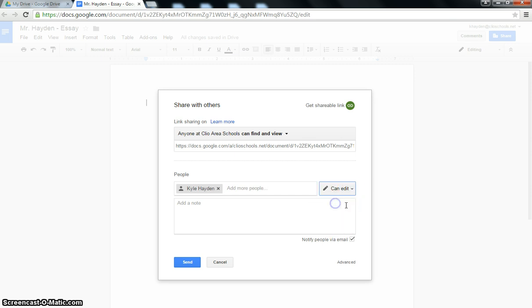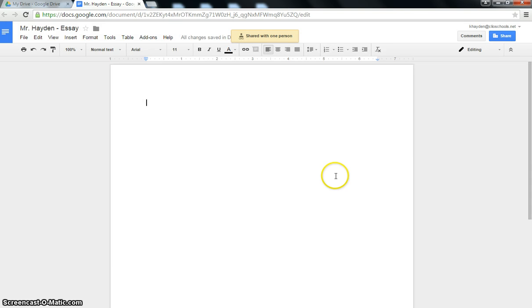Not just view. Make it so I can edit so that it makes it easier to do some of the things I need to do. And then you click send. What this does is it sends me an email saying that I now have the rights to edit your paper. So once you've done that, you can pretty much get started with typing your essay.